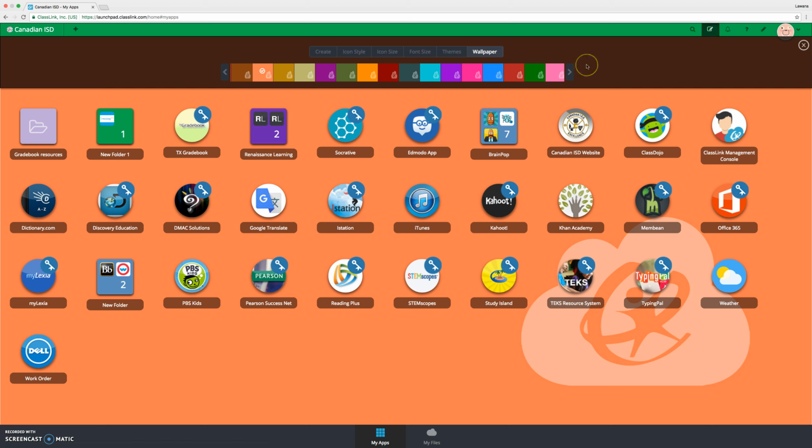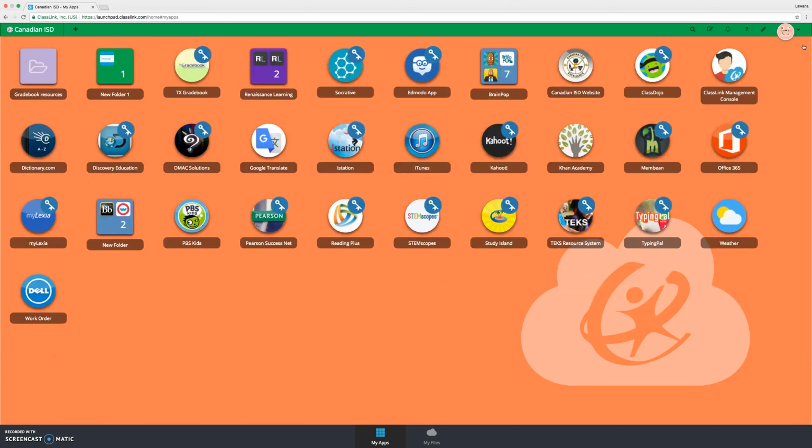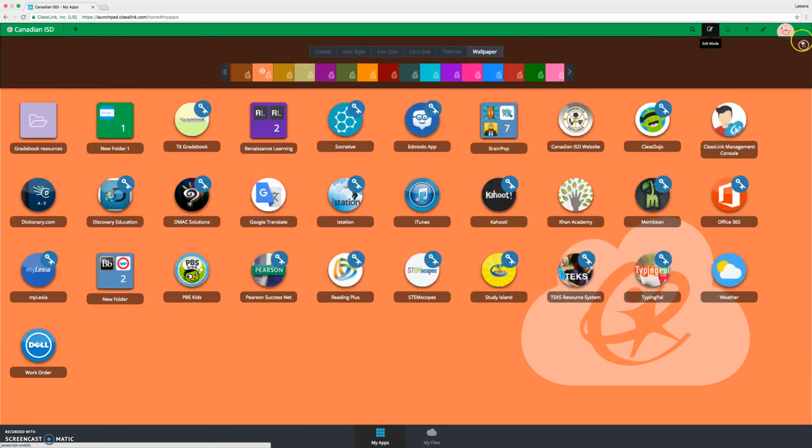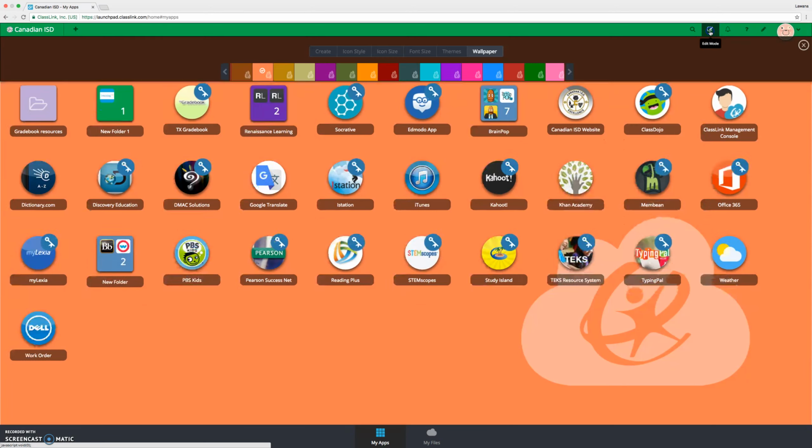Now, when I'm finished with that, there's two ways I can get rid of this big bar. I can X out here, or I can just click right here and it's going to pull it back up.